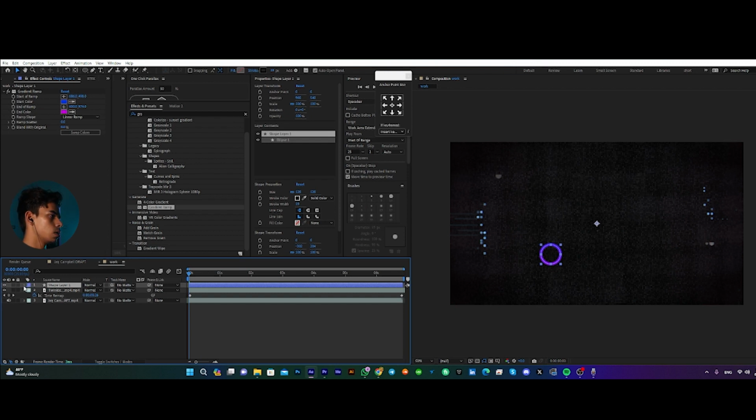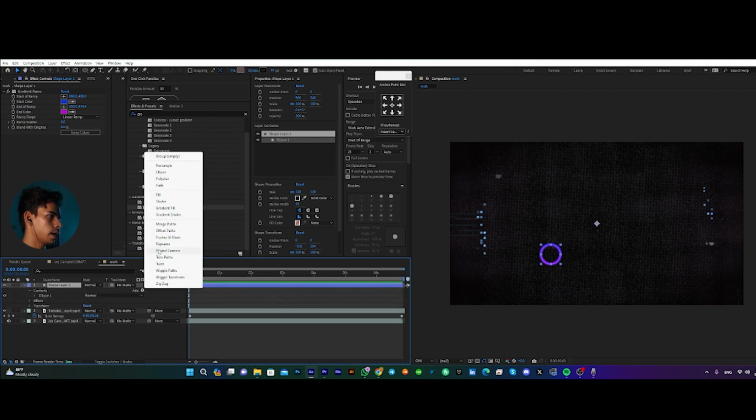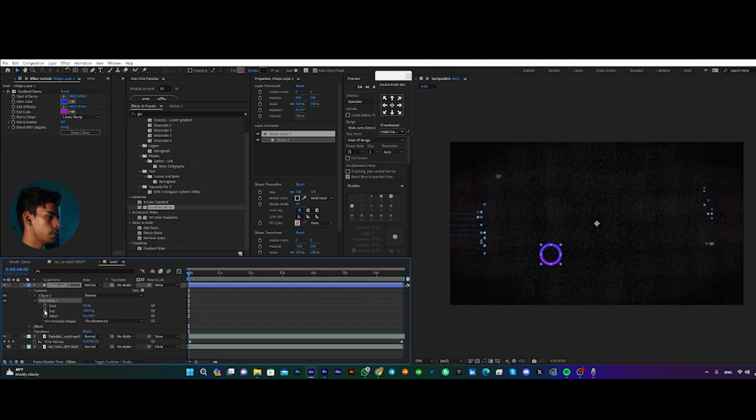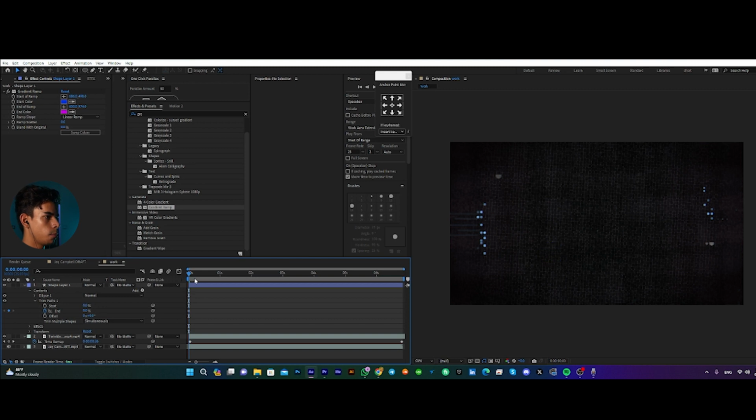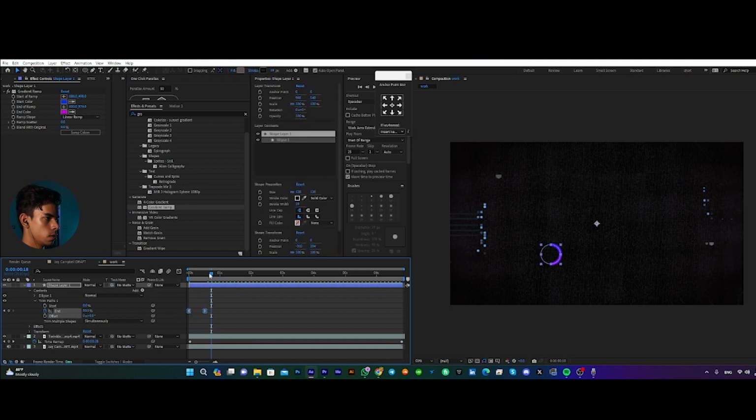So let's add a trim path, and let's make an end keyframe, make it 0 here, and move forward and make it like 50. So it will look like that. So it is the first half. Okay, and let's make it ease. If not, let's duplicate this.